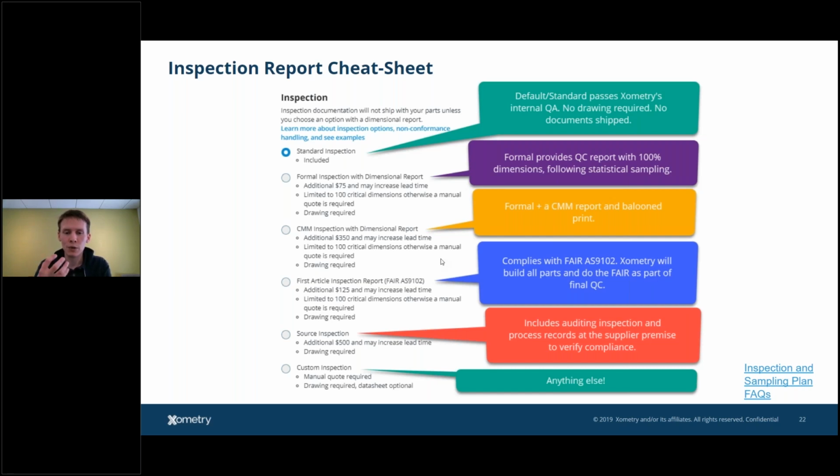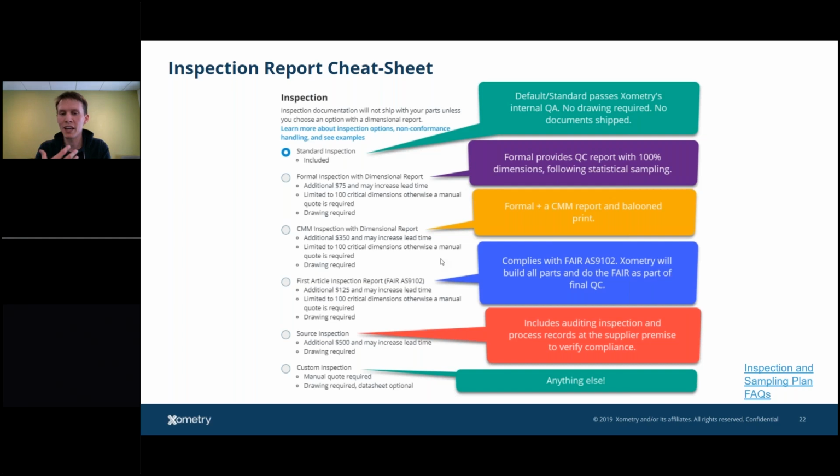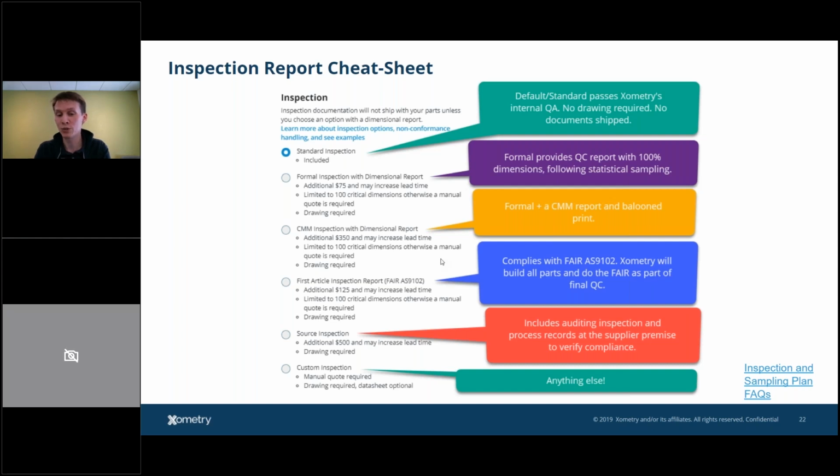Mark, actually, if you want to go into these other two, and then I could talk about custom a little bit, but I think this is your cup of tea here. So we have our AS9100 option as well as source inspection, which is very interesting in itself there. But yeah, do you want to go over the first article inspection for AS9100?